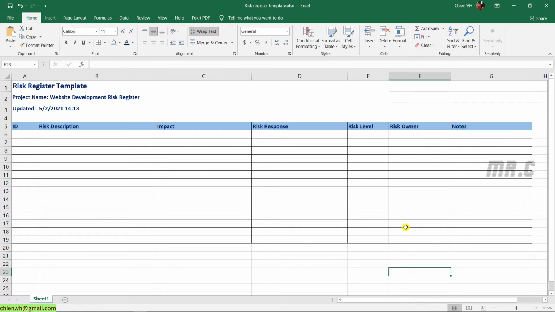The first one is the ID. This ID column will be used to identify the number of risks in your project. The second thing is risk description. This one will be used to provide a brief description of the risk in the project. So if anyone takes a look at this risk register, they will fully understand what the risk means. The third one is the impact column.